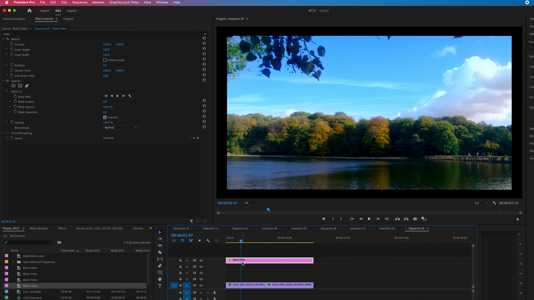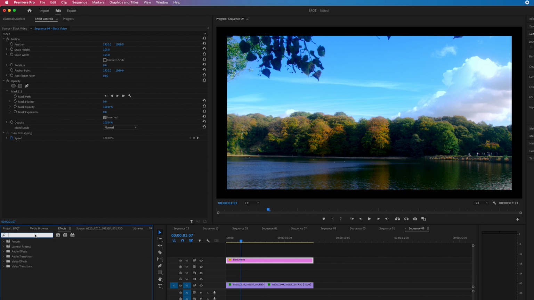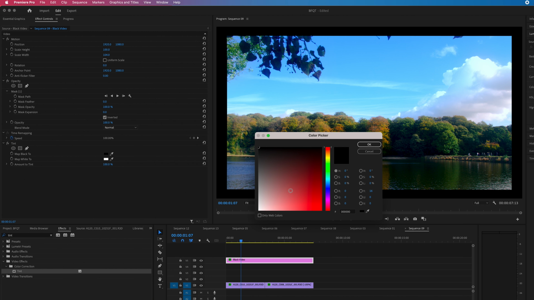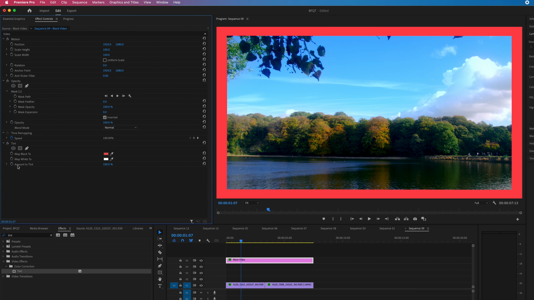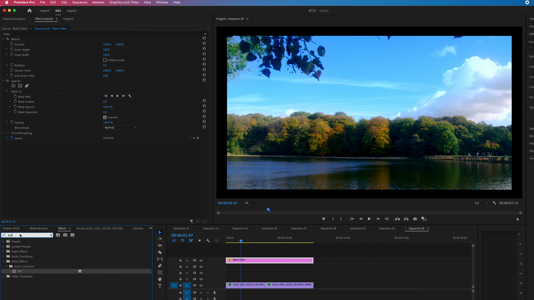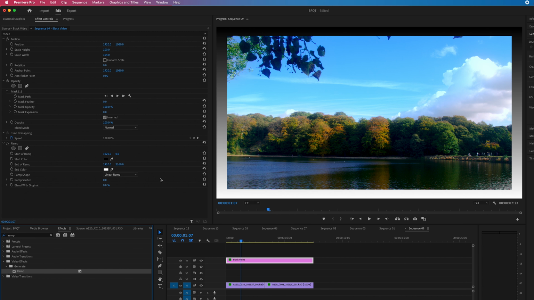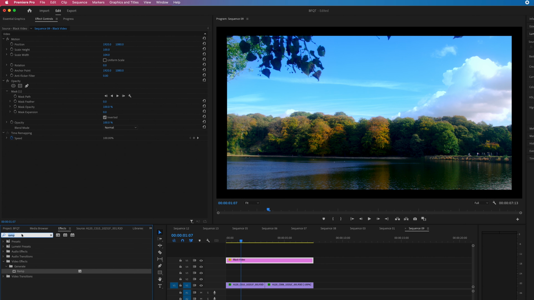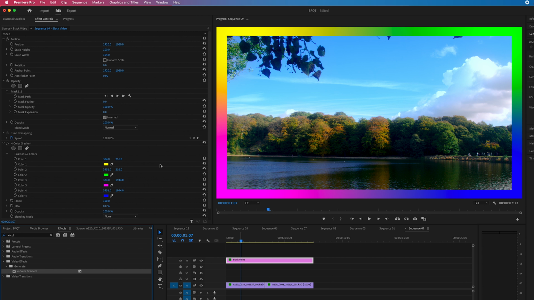And now because this is a black video, we can go into effects, we can search for tint, and we can select matte black to change the color. Or alternatively, we could go into ramp, and that will give us a 2-color gradient. So as you can see, you can select a nice 2-color gradient, or we can go for 4-color gradient.